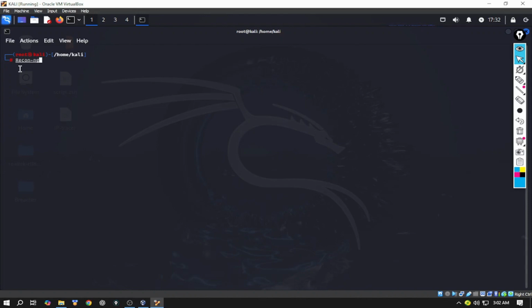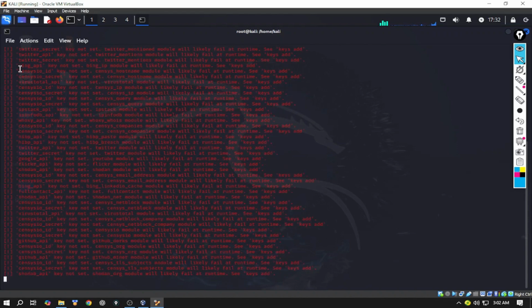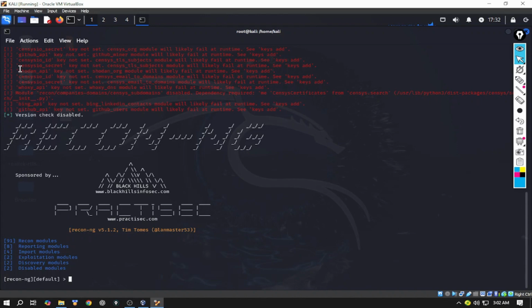Okay, so to run Recon-ng in your system, you have to type recon-ng, with a small r. You have to type recon-ng. It will take some time and it will run properly.